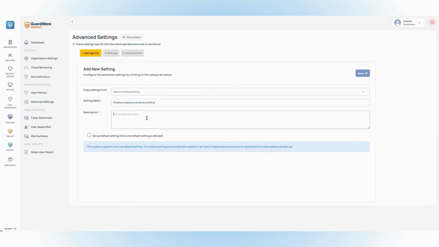Set as default setting is also optional. Enabling it marks this as the organization-wide default, which is automatically assigned to every newly created user. Only one default setting can exist at a time, so enabling it here replaces whichever setting currently holds that role. Leaving it off means this setting has to be assigned manually rather than applied automatically. After configuring, click Next.